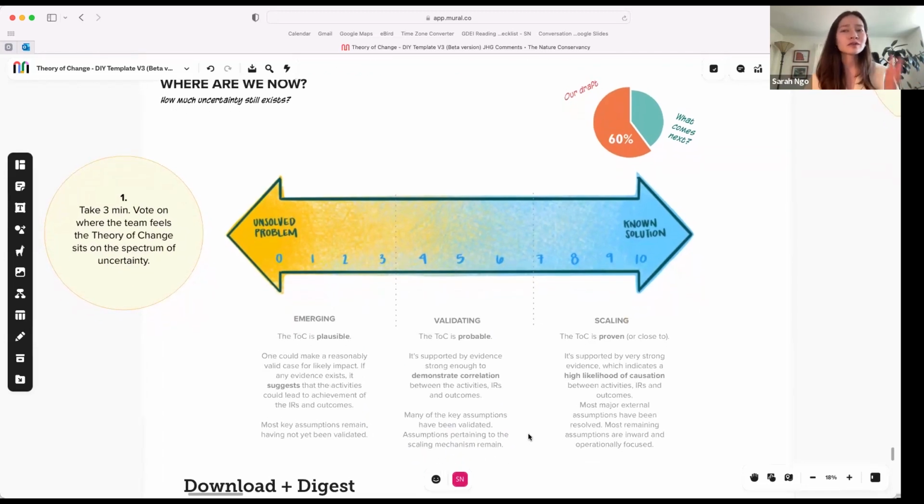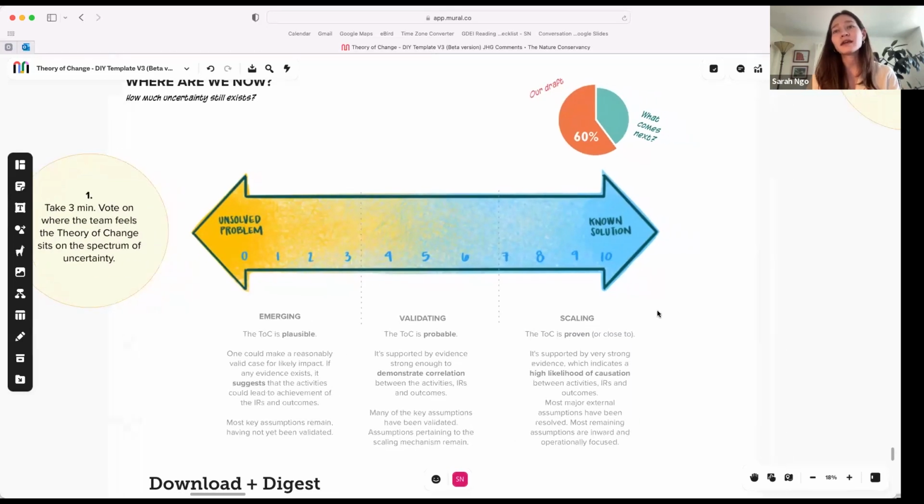that's moving through the process of validating more assumptions, gaining more evidence, demonstrating more correlation between the strategic approaches and the outcomes. And then a scaling ToC that's pretty close to proving those causal relationships and ready to really amplify their impact by scaling up their solution. And so it can be a useful exercise for a team to get aligned on where they think they are on this scale of emerging to validating to scaling.